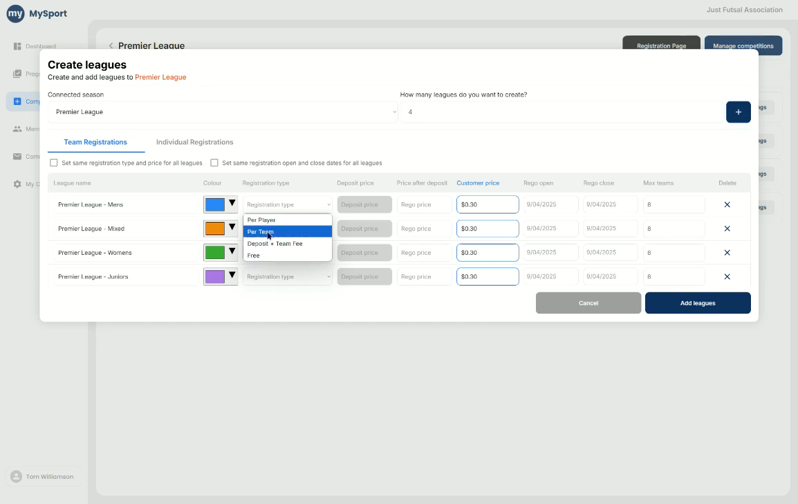We're going to put in our registration type as per team. So we've got a few different registration types. I'll go into those in other videos, but if we're just looking at generally how to navigate through, we'll set this as per team. We'll set a rego price as $1,000 per team. It's going to give us our customer price, which is exactly what the customers pay, and this is what you receive. We need to set a rego open and rego close date for all of our competitions.